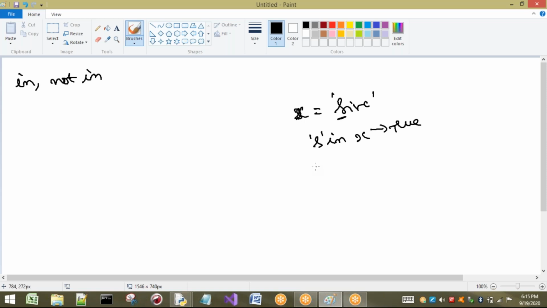Let us take one more thing. This concept will be used in finding a substring. For example, Shivaram is there. In this, I want to find Ram, for example. So is the substring Ram in Shivaram? Yes. So it is true. Okay, that means we can print that Ram is present in Shivaram. In this way, you can print.